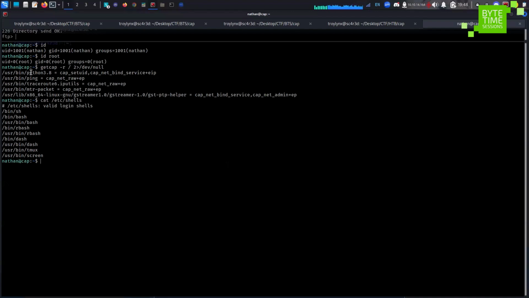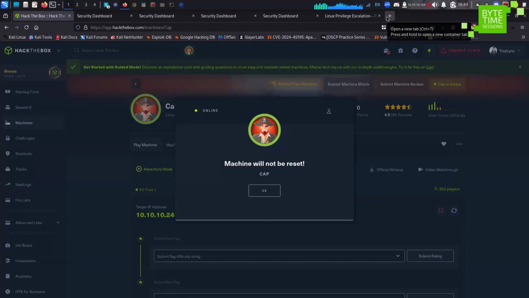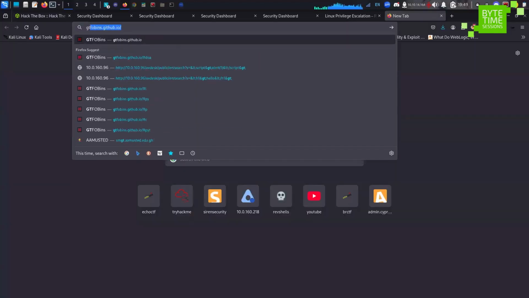So we would use the Python binary to set the UID of the current user, and then use that user ID to execute one of these shells, and it will give us a shell as that user with that ID. But since we know that the UID of root is 0, which is our main goal, we will set the UID to 0. Now, to do that, there is a resource here, GTFOBins.